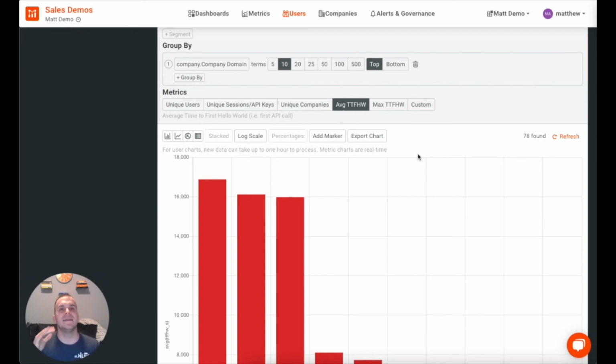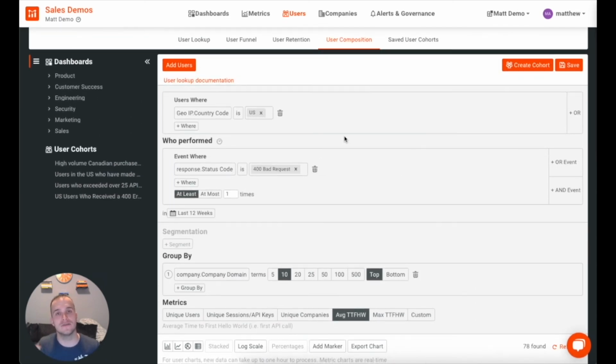It's a great way to get more familiar with what users are doing on your platform and who those users are. Again, that's different than our user lookup because this is showing our overall user composition. Whereas with User Lookup, we're able to look at specific users and see attributes for those users.